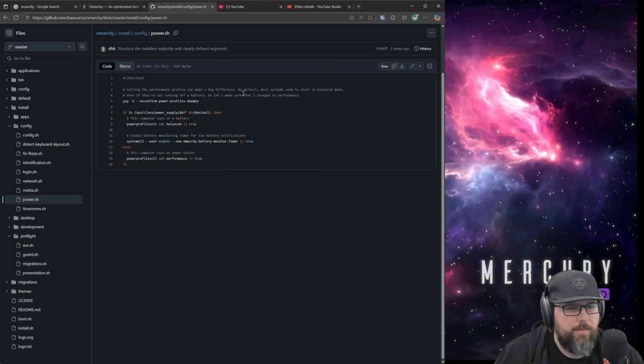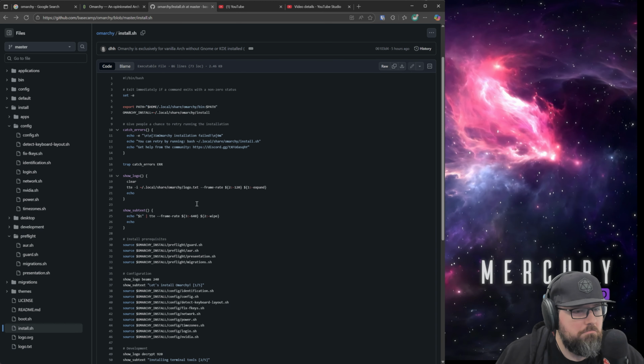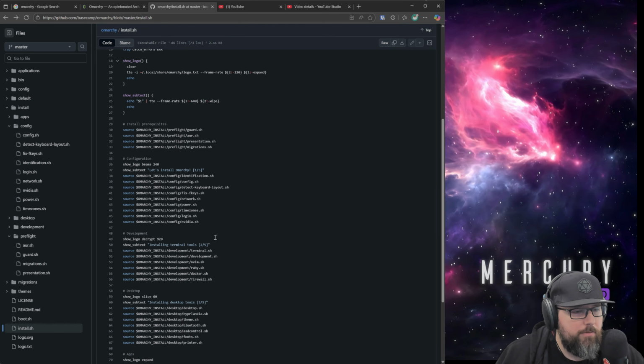Power profile. So he's installing a power profile handler, which is interesting. I wonder if you already have one, if it causes a conflict. Computer runs on battery. Okay, so it's checking for battery or for power outlet and then setting it to performance. And then if it does run on battery, it does balanced. He really went in detail with this, which is nice.